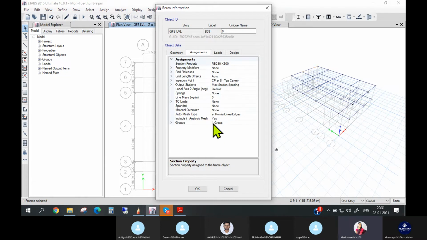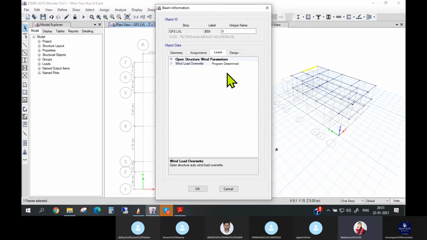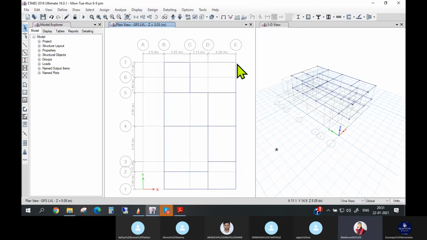So all these things are shown. These things we'll see later. Right? So end releases, property modifiers, all these things, we will see later. So next is loads. If you have assigned any loads, it will show here, and the design tab also. So the complete beam information it will show here.